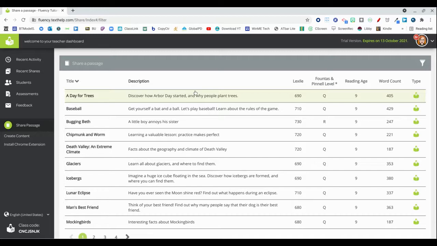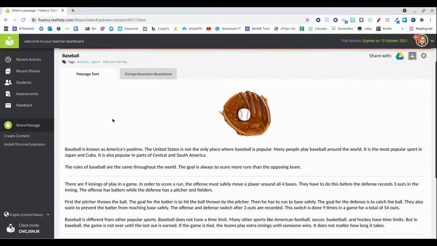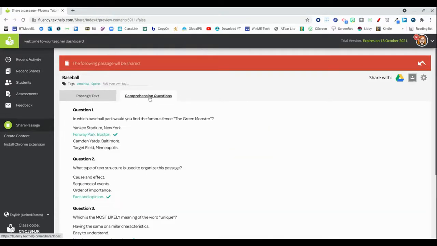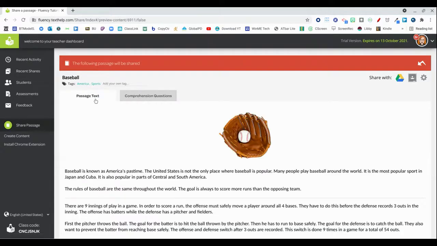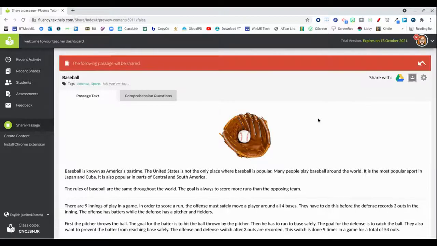And so now here are only texts that are Q or R. And then I can choose which one, and I can look at it. So if I want to choose baseball, I have the passage, and then I also have comprehension questions, and you can choose if the students have to complete the comprehension questions or not. I will show you that in a moment. And so very easy to read. This will be very similar to what the students will see.